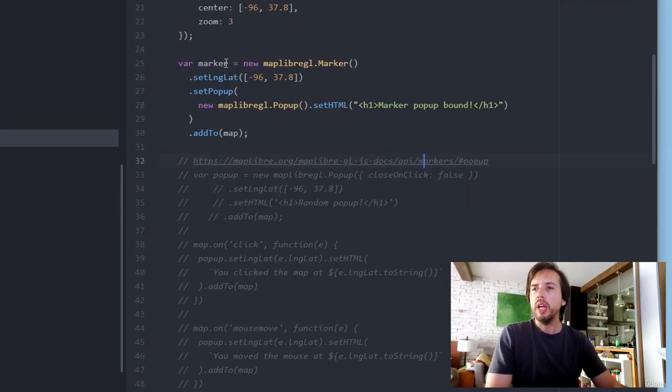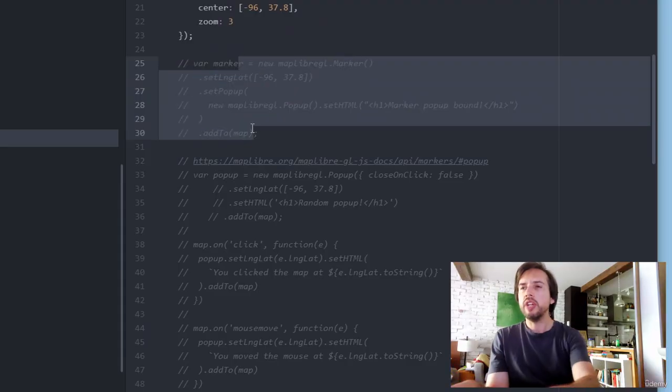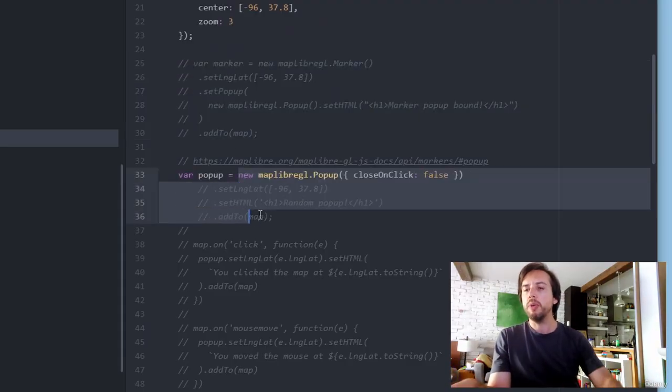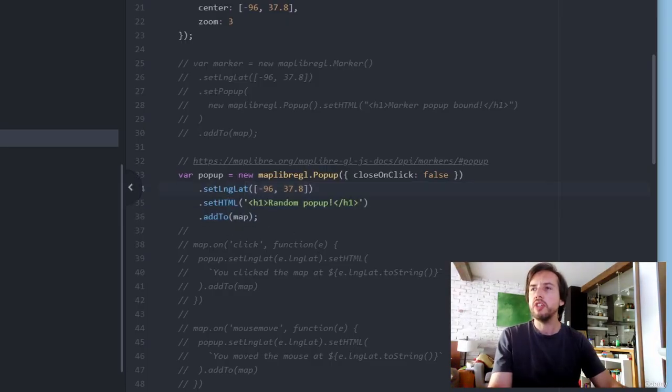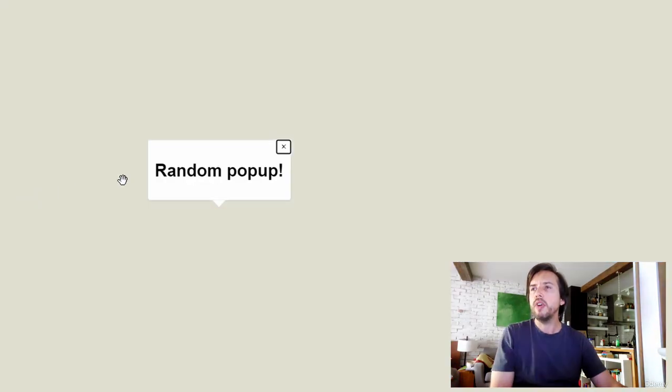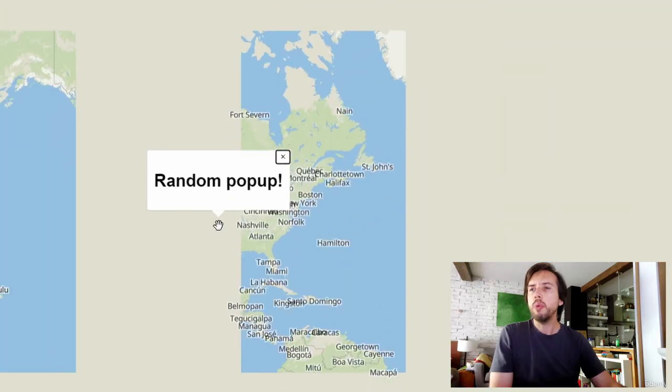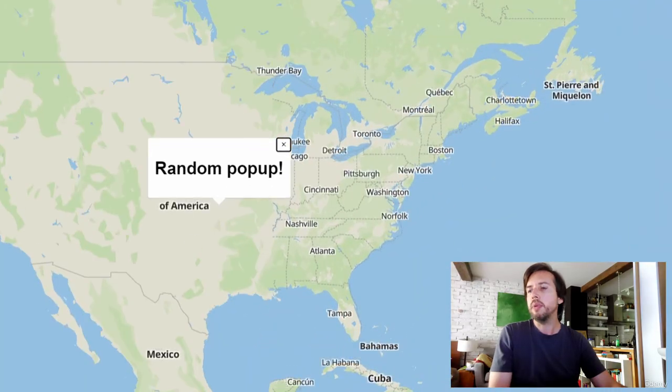So, okay, we have this marker. Now let's just add a straight pop-up to the map. We can just do that directly by setting a latitude and longitude on a marker that we've created, setting the HTML, and adding it to the map. So if I just reload, it just shows up with a pop-up directly on the map immediately.